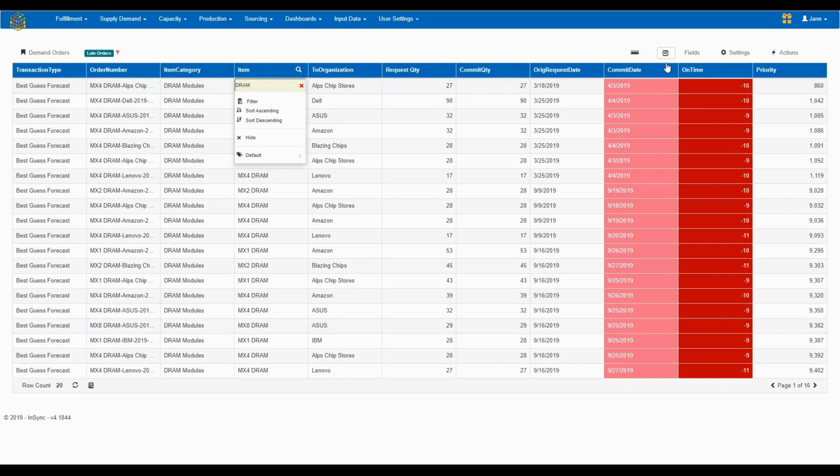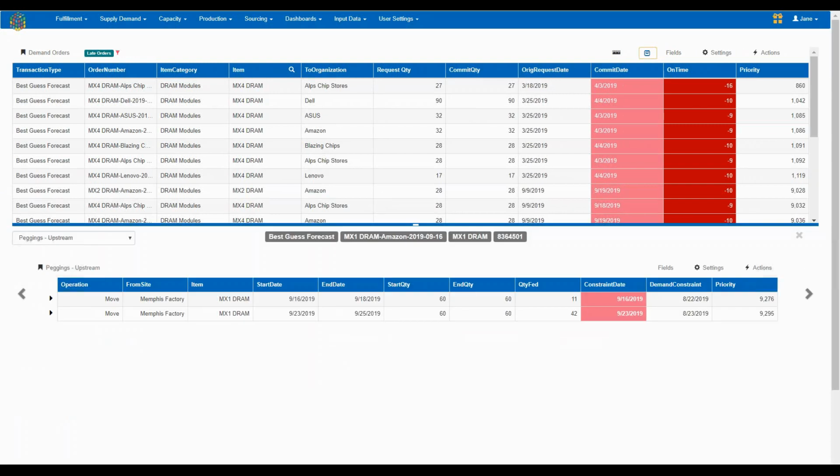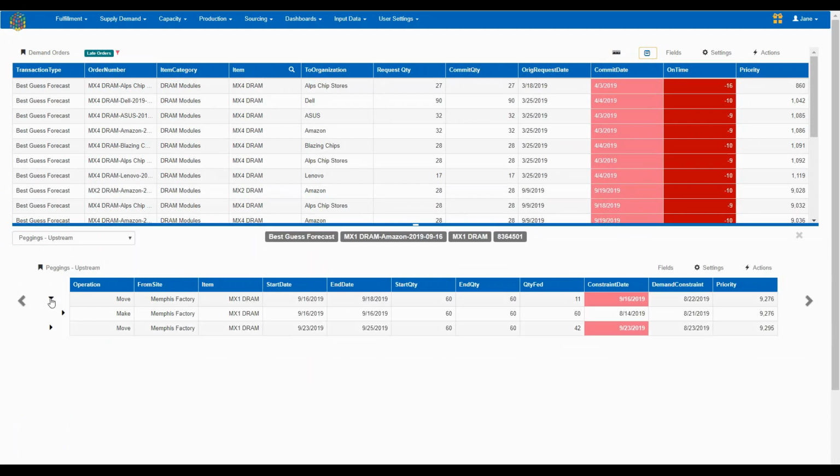In order to drill down, we will select the split screen option and select the order from Amazon that is delayed by 10 days for 53 units. iPlanner hard pegs all orders so that we can easily drill down through the supply chain and see how an order is being fulfilled. We see that we first need to move the item from the Memphis factory.